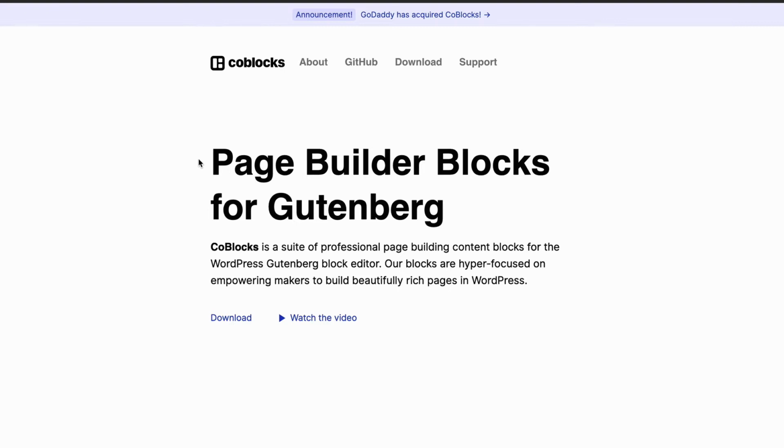So let's go ahead and get started. Our first review is of CoBlocks. CoBlocks is one of the first really page builder blocks for Gutenberg, and we're going to just take a look at it and see what we can do to build a site with it.